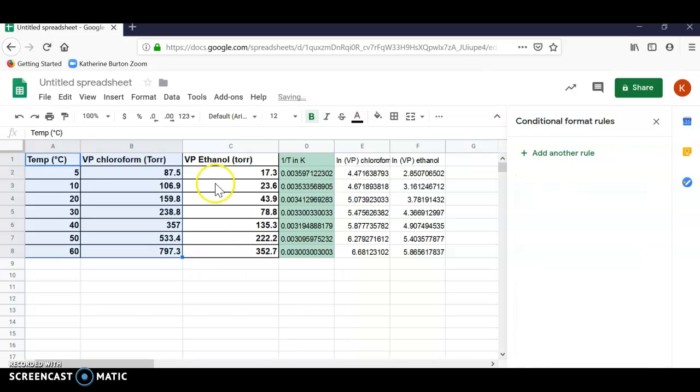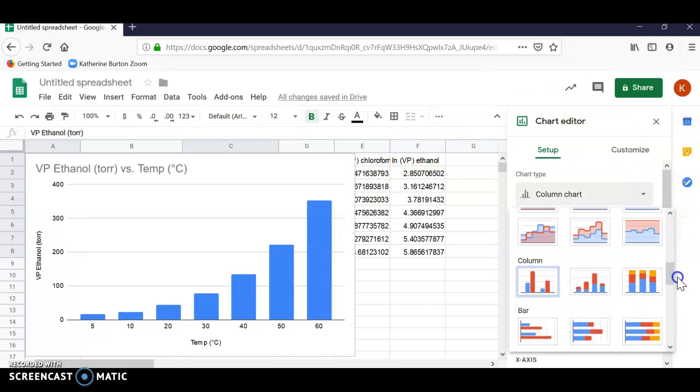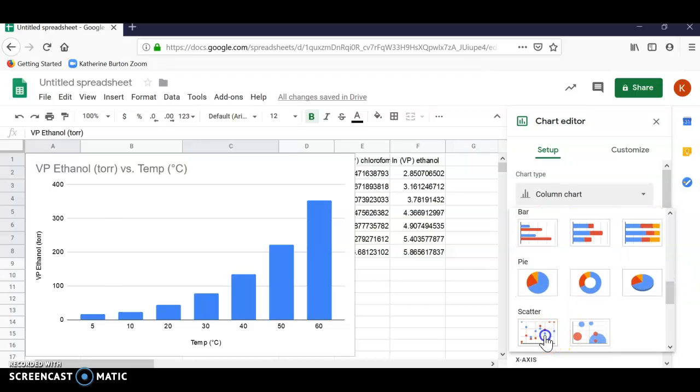If you wish to instead graph the first column and then this second set of data with the vapor pressure of ethanol, you'll hold down the control key. So you'll click and drag down the temperature, hold down the control key and click and drag down the ethanol data. And once you do that, you can go back to Insert, Chart. Chart type will come up. Again, scroll down and you will get yourself a nice scatter plot.